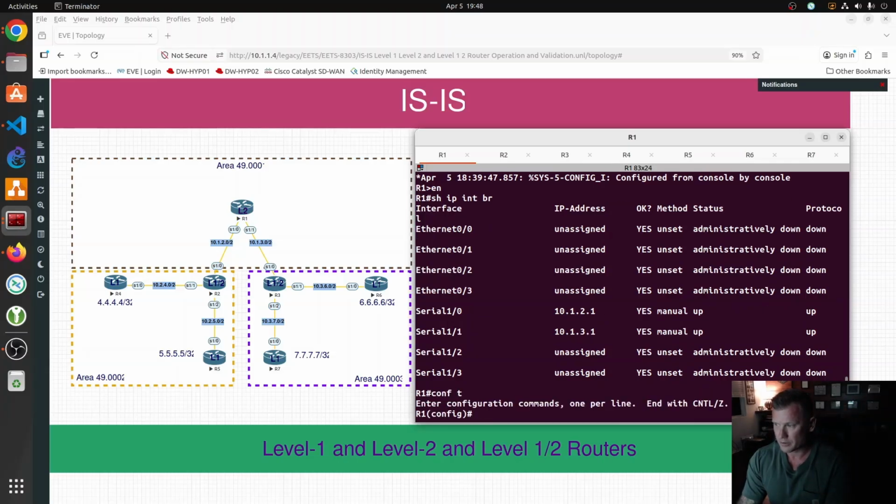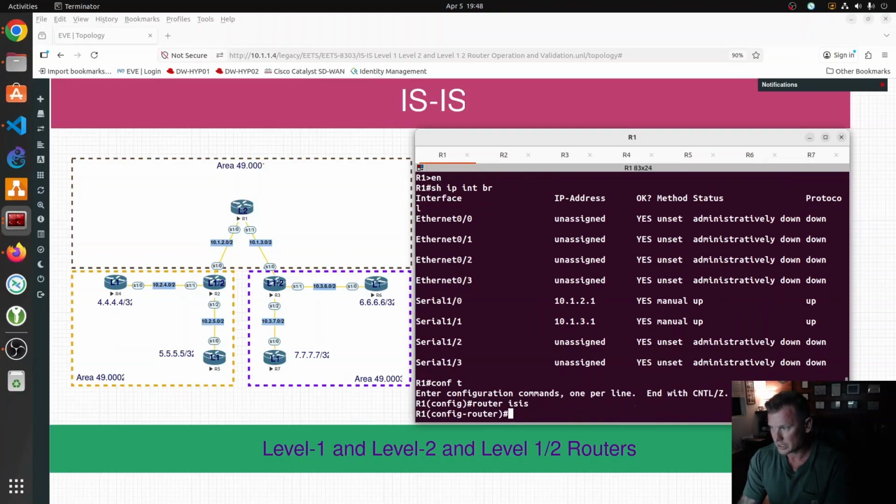So we can see serial 1/0 and serial 1/1 are configured with IP addressing. So what we will do now is get into global configuration, and we will enter router isis. And now we will assign a network. So we will assign net, and then from here, this is where we specify 49.0001, the area, .0000.0000.0001, which is the host, .00, which is the NSEL, which we'll discuss in a second.